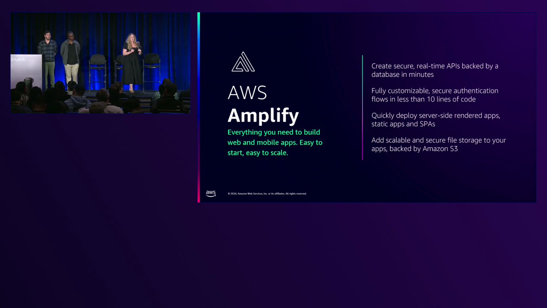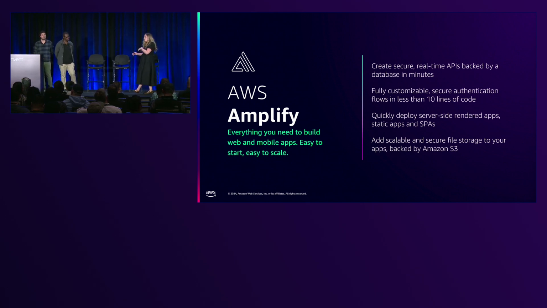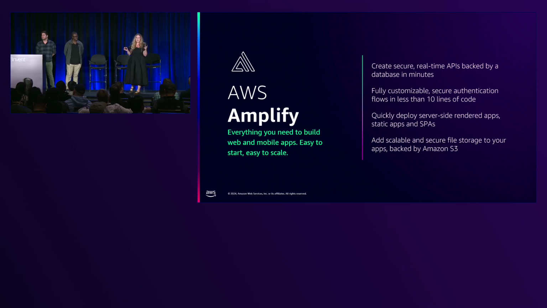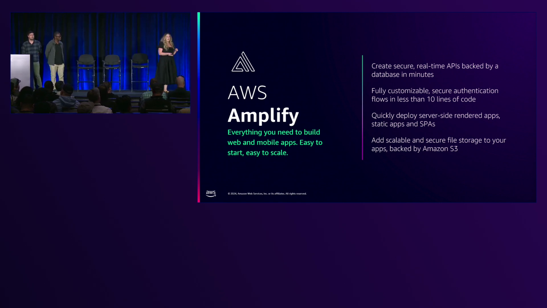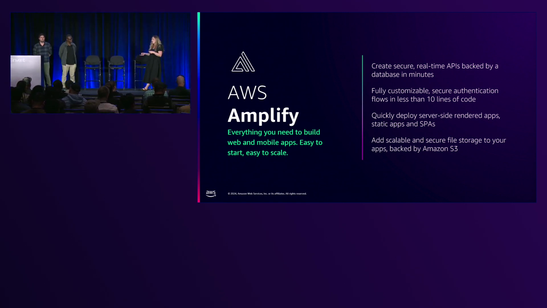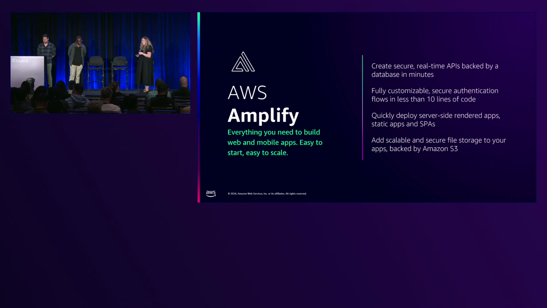Everything that you need to build web and mobile apps. So you can create an API backed by database in minutes. You can create full authentication flows that are customized to your company's brand, super secure, in just a few lines of code as well. You can deploy server-side rendered apps built with Next.js or Astro or whatever framework that you are using on your front end, and add file storage backed by Amazon S3.